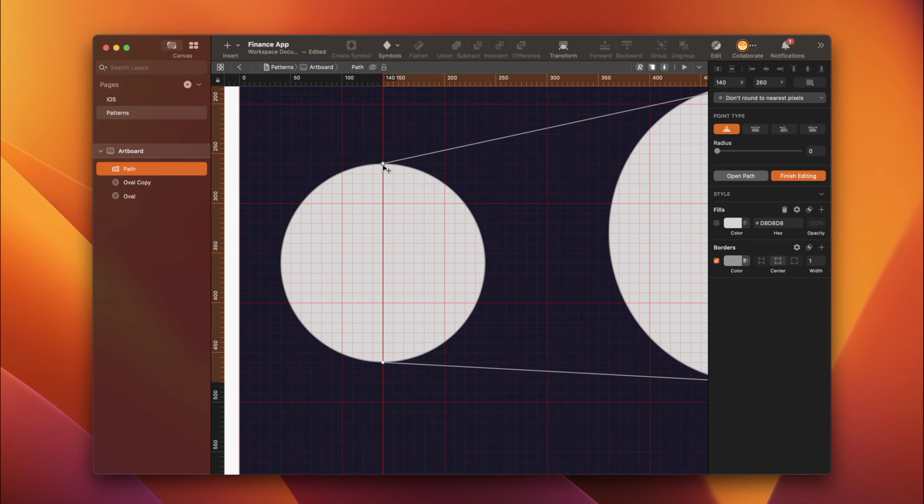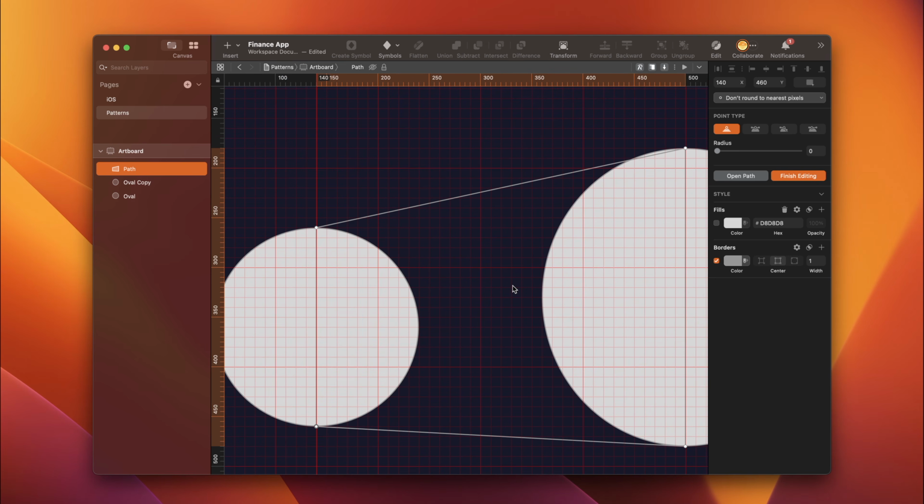I want to make sure the point is a round number. I want to add two more points. We're still in edit mode. When you mouse over this line, you will see a plus sign. You can add new points. So I'm going to add here.